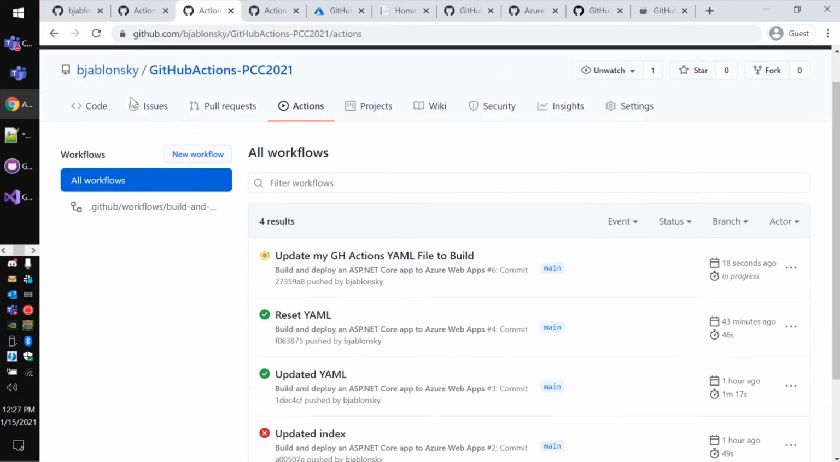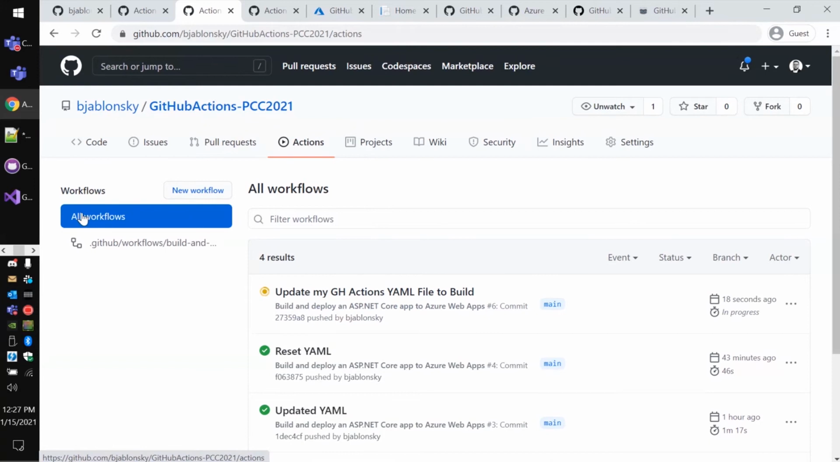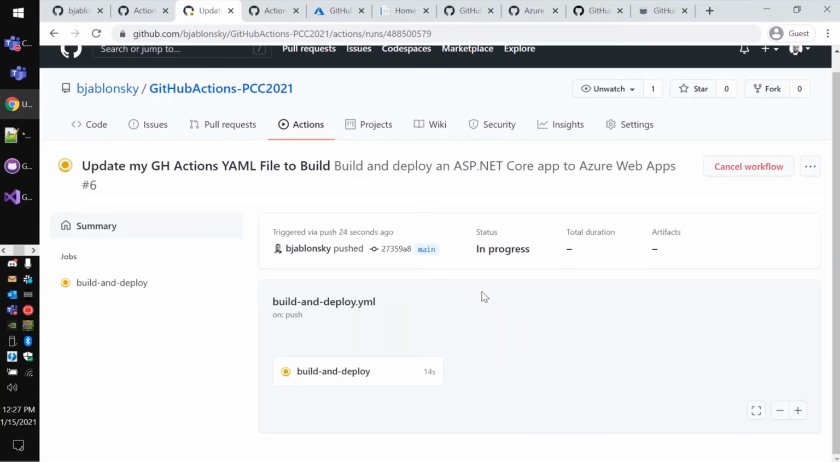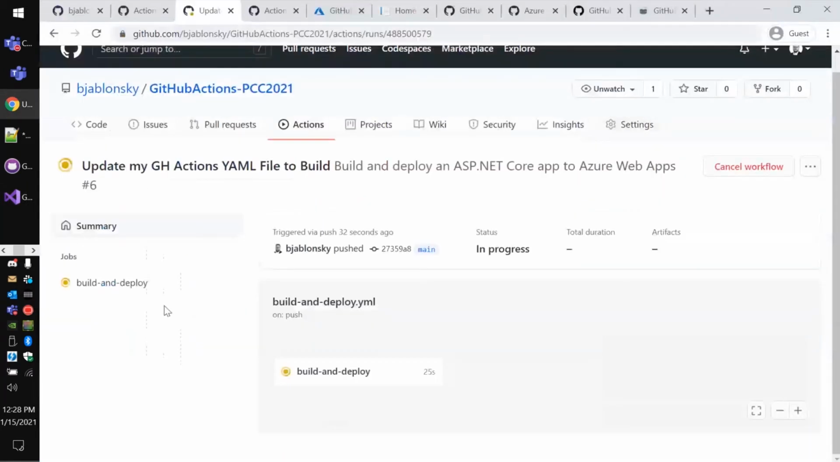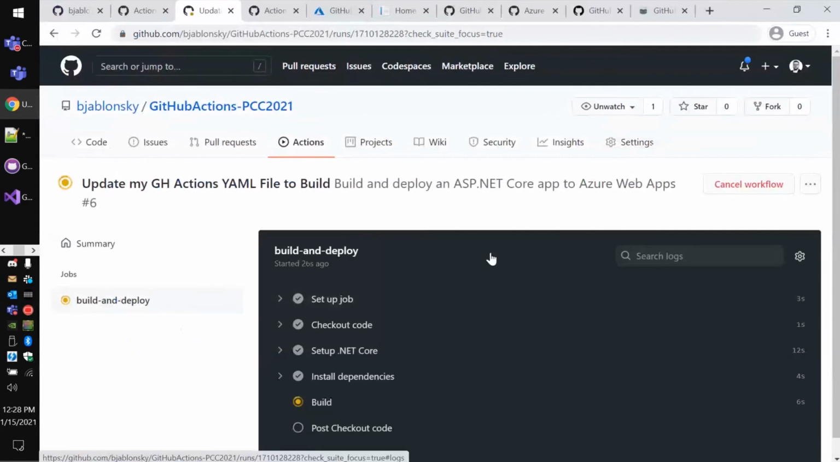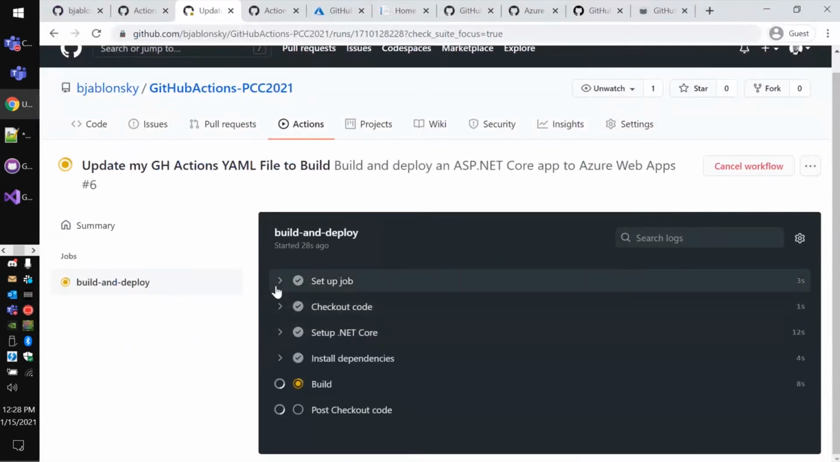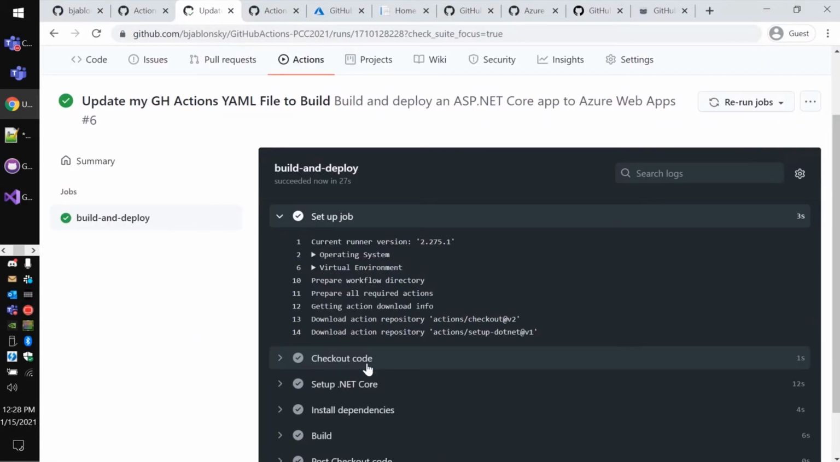So here's my code. Click on Actions. Click on all workflows. Now I can click into this, and you can see here's the job that I had defined. Again, this is my job, build and deploy. There you go, and I can click on that and see everything that's running through. You can see it went ahead and set everything up.